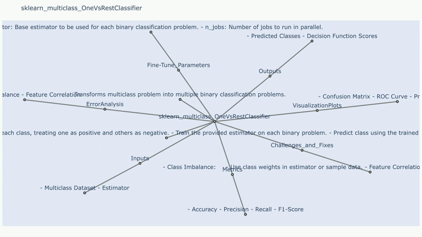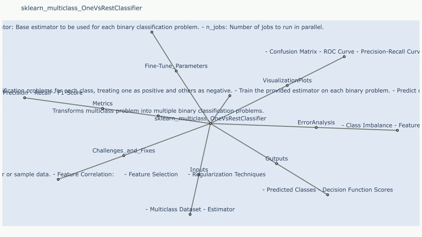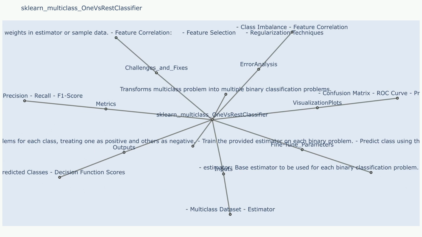Sample use case that resulted in challenge 2. You have a dataset with 100 classes and 1 million instances. Training a One-vs-Rest classifier with a complex estimator like a support vector machine can take a long time. Fixes to challenge 2. Parallel processing. Utilizing multiple cores or processes can speed up the training process. Simplifying the estimator. Choosing a simpler estimator, such as a decision tree, can reduce computational complexity. Feature selection. Reducing the number of features can also improve training speed.